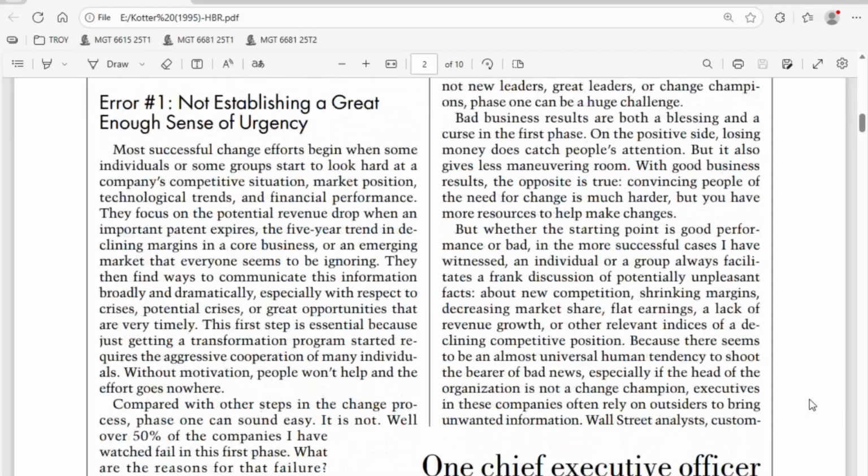So he says, most successful change efforts begin when some individuals or some groups start to look at a company's competitive situation, market position, technological trends, and financial performance. Notice he's got 4 different areas you're looking at all at the same time. This is typical of consultancies. It's a comprehensive view of the organization.